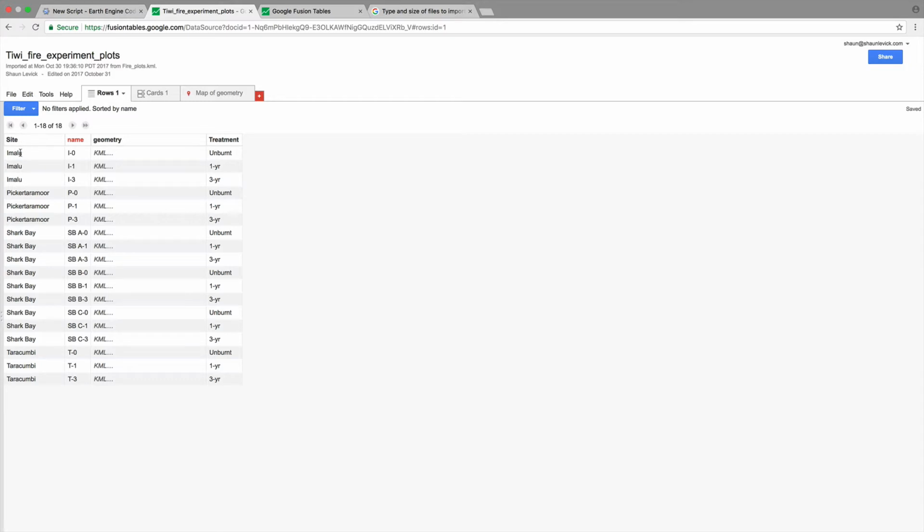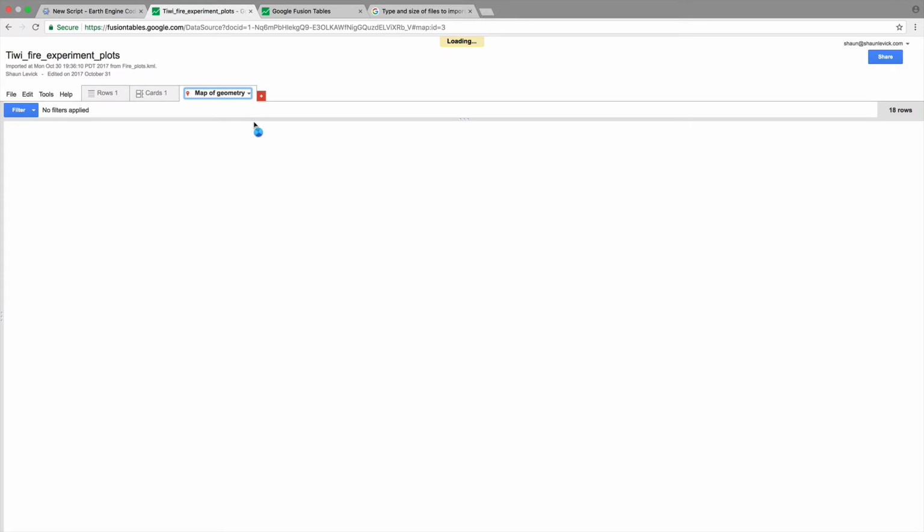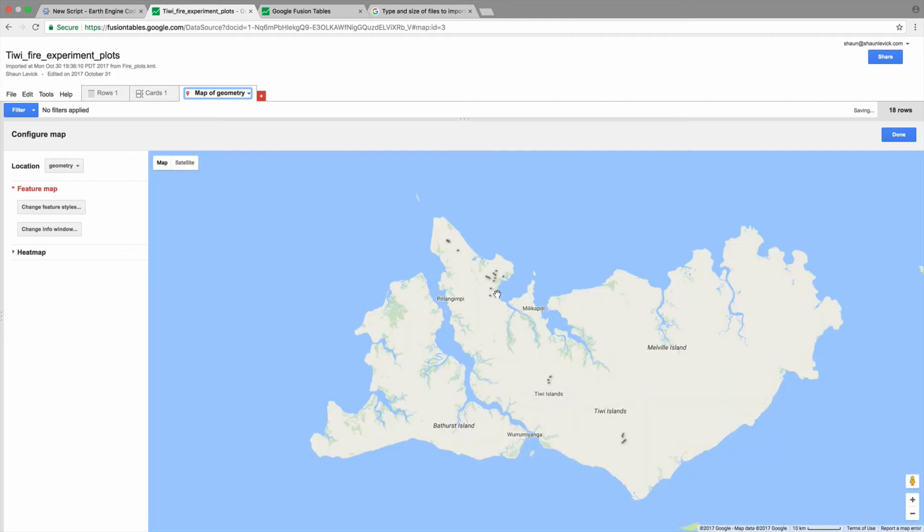It's a shapefile containing four different sites: Imaloo, Picatirimor, Shark Bay, Terracumbi. There's a treatment column which specifies the experimental fire treatments. So we have unburned plots, one-year plots burnt on an annual basis, three-year plots burnt on a triennial basis. Within the Fusion Tables, we can see a map of that geometry, which we'll just load up now. We can see the spread of the different sites across the islands.